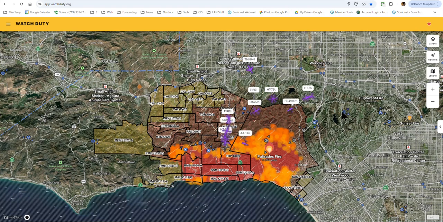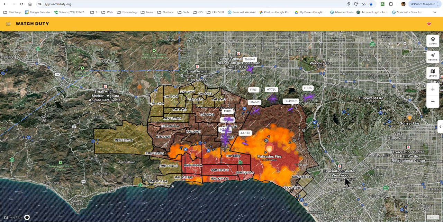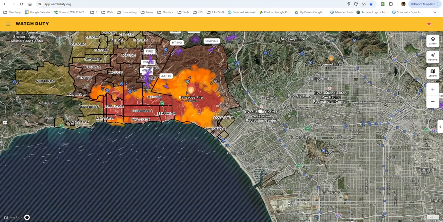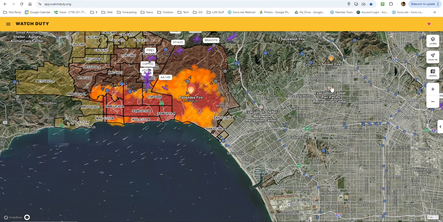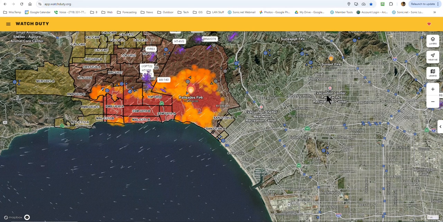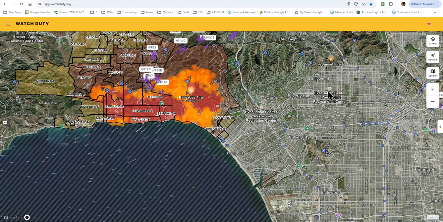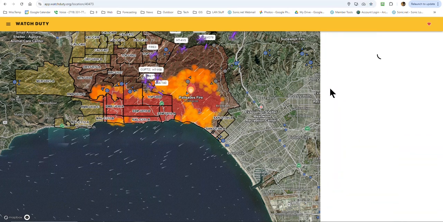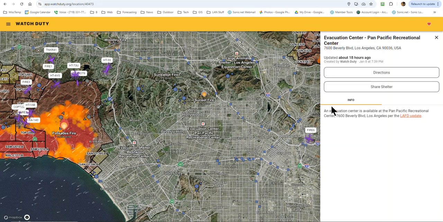Okay, so next, let's look at the labeling here. It shows the evacuation shelters, and that's another incredible addition to all of these maps, is showing evacuation shelters and what you can bring there.